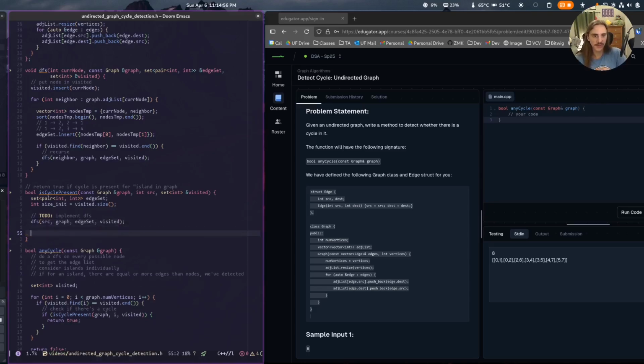So once we're done DFSing, our visited set is going to have grown by some amount. So the amount that it's grown is going to be the number of nodes in our current island. So let's just calculate that. So let's say int nodesInIsland is visited.size, because this is the current size after everything being added, minus sizeInit. So this will tell us how many nodes are in our current island. Okay, handy.